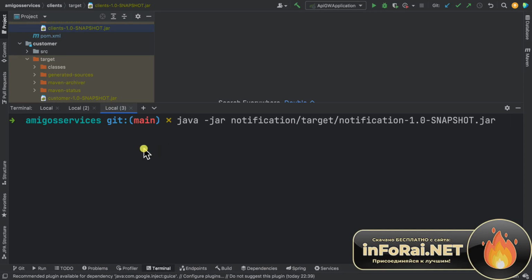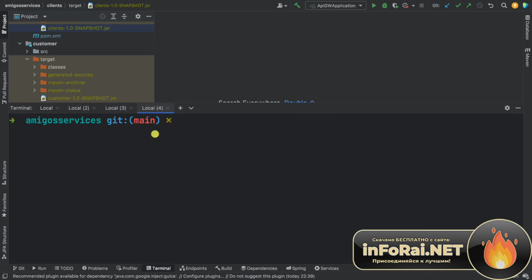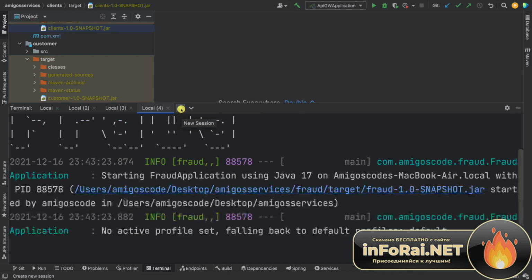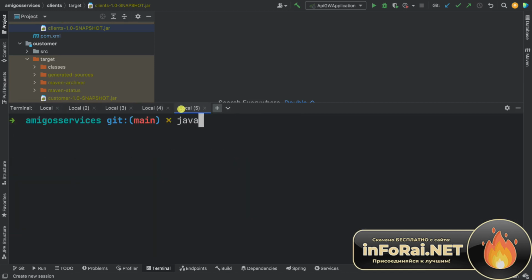And right here, I'm running this from within the root of Amigos services. So run notification. Let's also run fraud. There we go. Enter. We also need to run the API gateway, and then press enter.